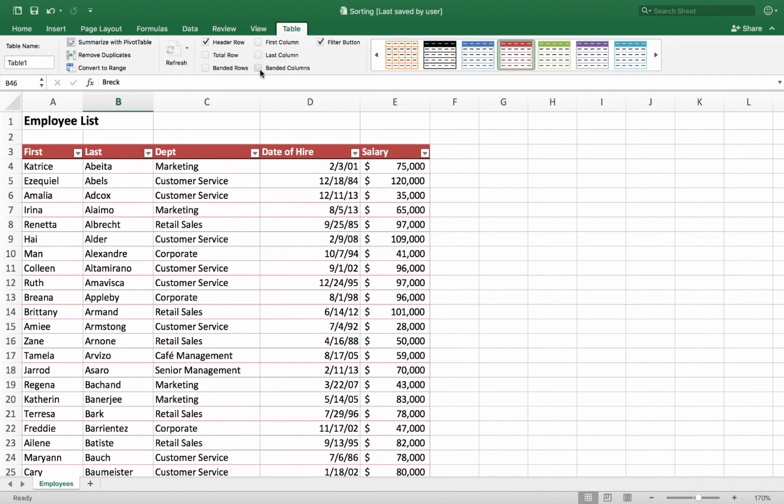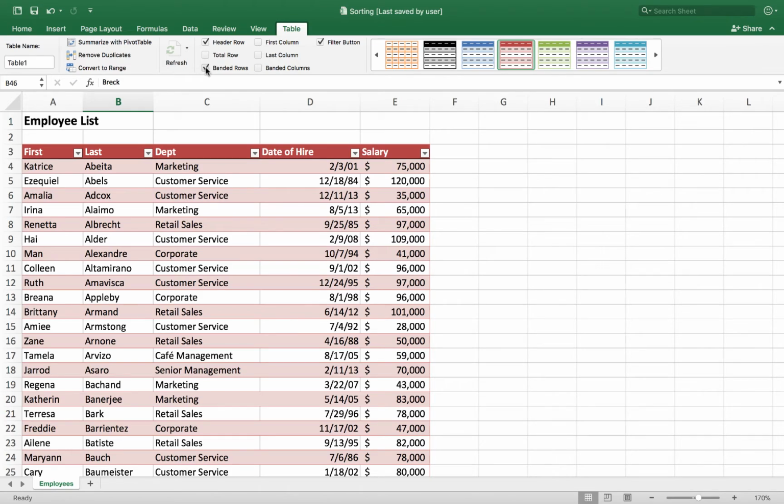I can also do banded columns, so alternating colors for the columns. Okay, I'm going to turn that off, and I'm just going to go back to banded rows. We also got this filter checkbox that's on, so the filters automatically are turned on, whereas when we were working with this as a list, we had to turn on the filter, but the filters are already switched on for tables.